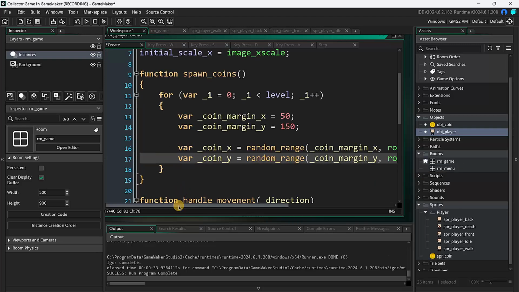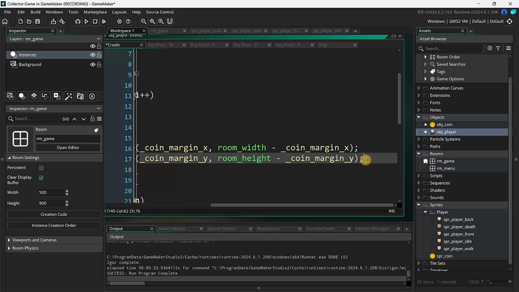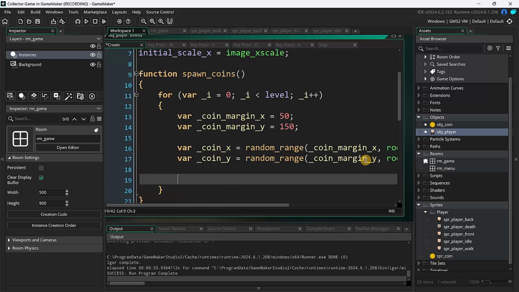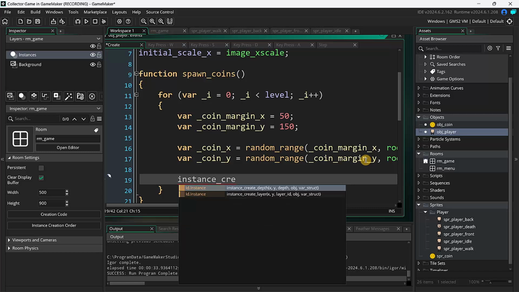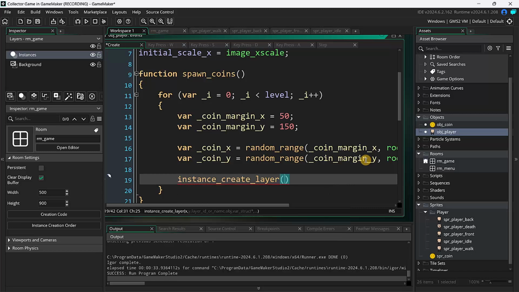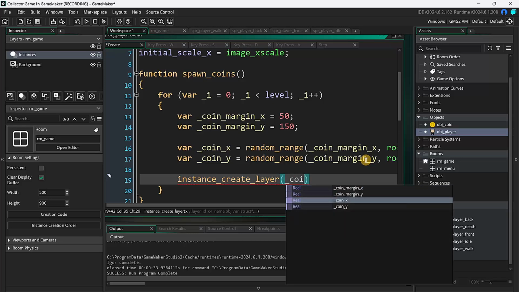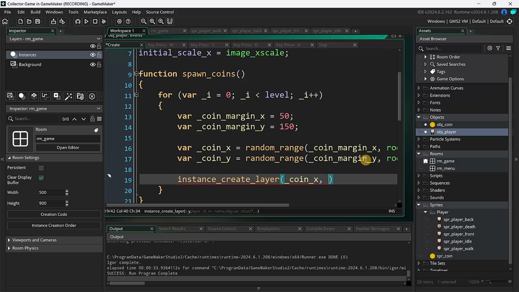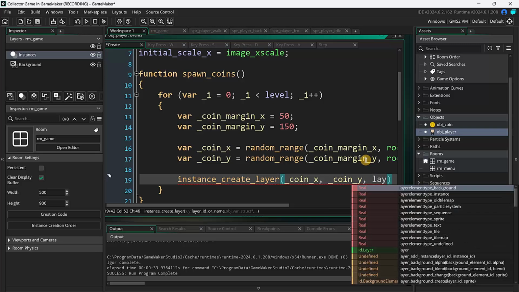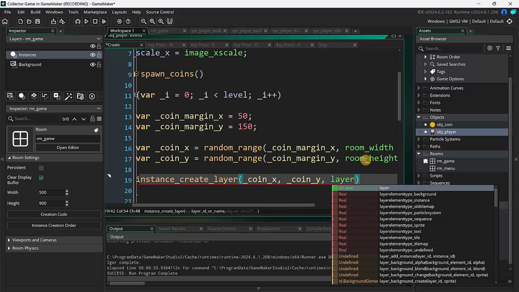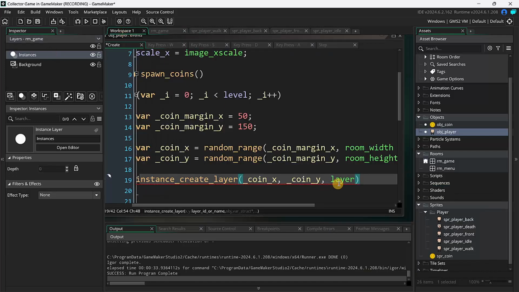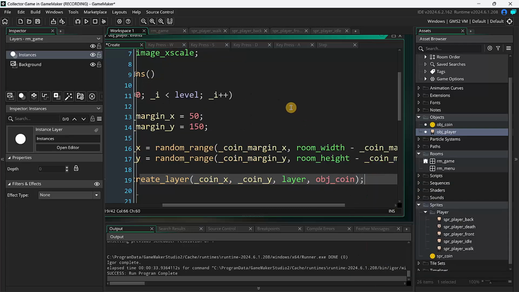And finally, after doing all this, I have to actually instantiate the coin. So to do this, you write instance create layer. You firstly provide the X, that is going to be the coin X variable we've just created. In the Y, we'll use coin Y. Then in the layer, I will just use layer, that will be the current layer. In this case, the instance is layer, basically this one, and that's okay because the player is already there. And finally, the coin, that is going to be obj coin.